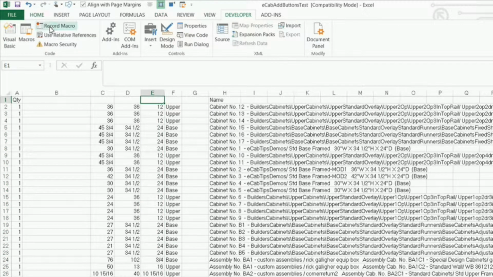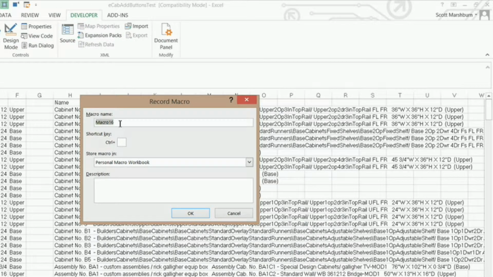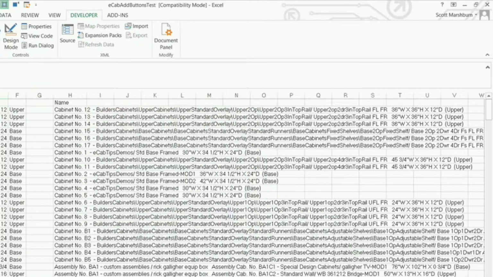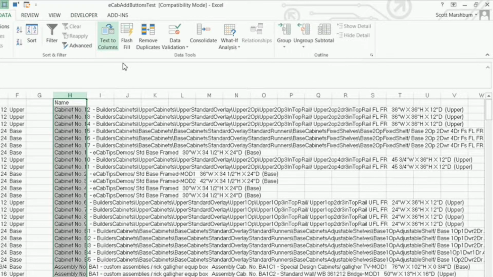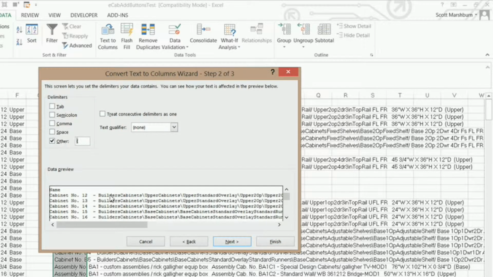So I'd go developer, stop recording, and I would start recording another macro, which we're going to use for the name column here. So record macro and name it cabinet number or cabinet name. Now I've already recorded that, but I'm going to walk you through that. Because this one's a little bit different, I've highlighted the column while I'm recording the macro, and I'm going to go to data, text to columns, and make sure I've got delimited checked, and I'm going to look for my dash here. So dash and finish.